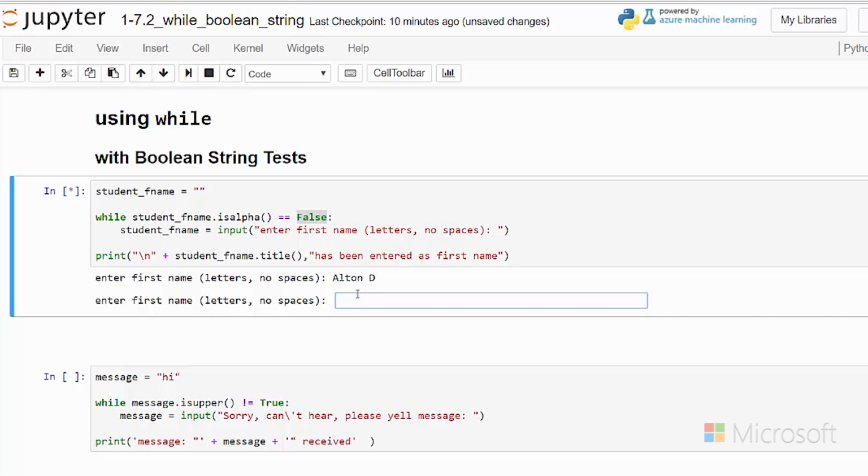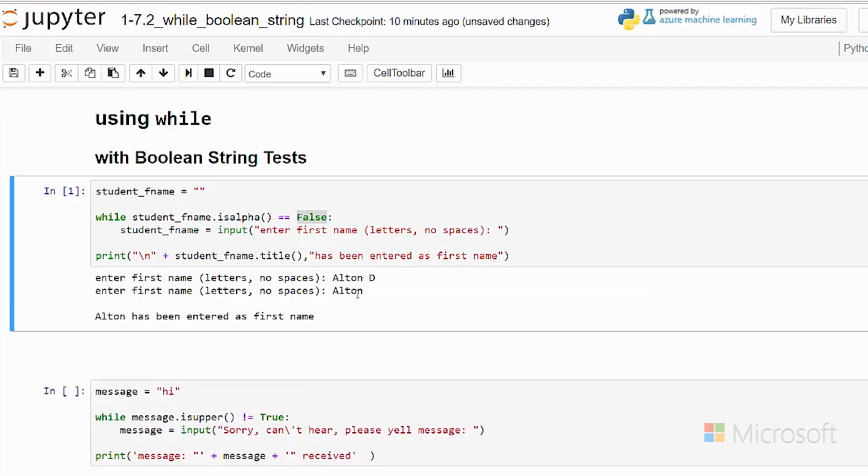So now I can just enter Alton with no spaces. And then I get my greeting, Alton has been entered as first name.